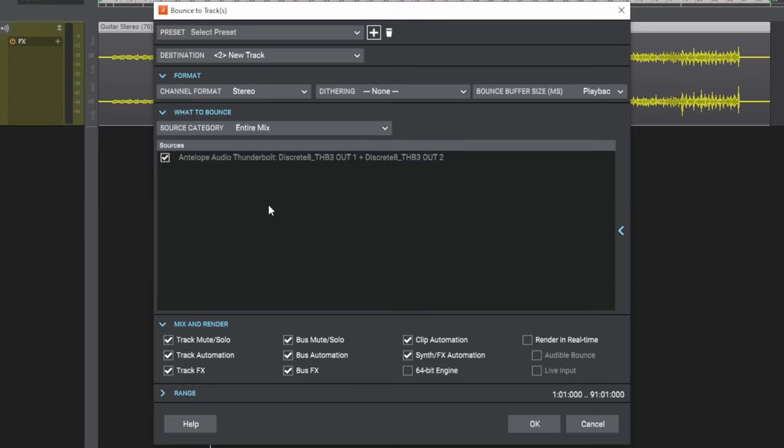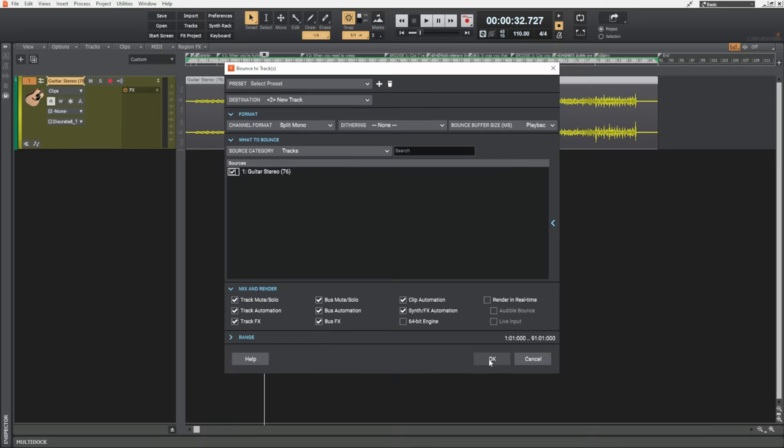Now, there's just a couple of selections that you need to make sure of here. First of all, under the format area, just make sure you go down to split mono, click on that. And then under the area where it says what to bounce, go down to source category and select tracks. Now it already has selected my stereo guitar there. If that's not selected, then just go ahead and select that. Then just click on OK.